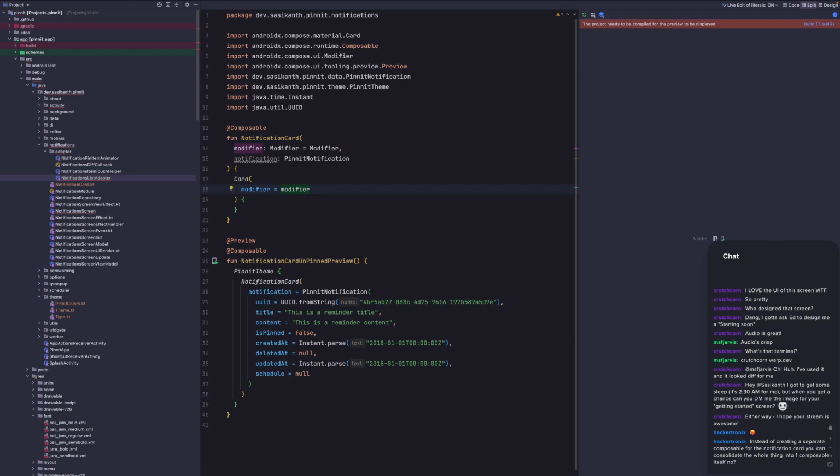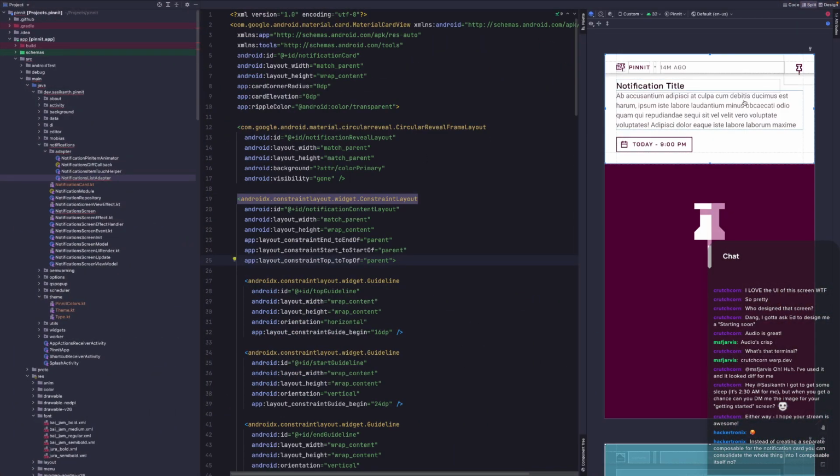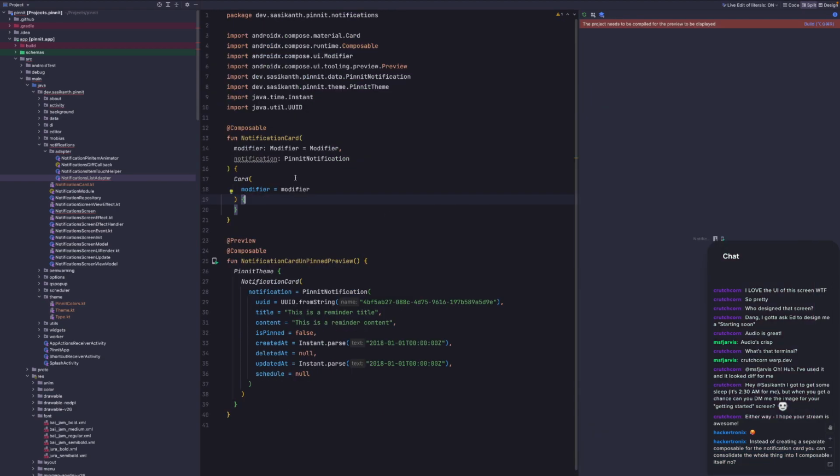Whole thing into one compose itself, no? What do you mean? List of notification card? So basically, do you want me to create a notification screen and have the composable inside there as well? Because when I say the notification card, I mean this entire thing. So this entire thing will be inside the composable I'm planning to write.